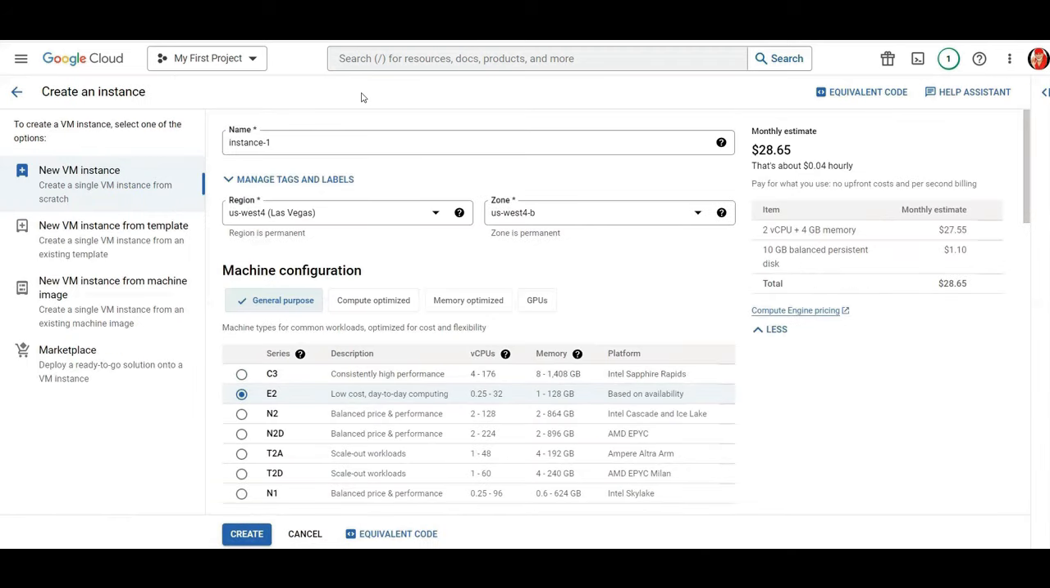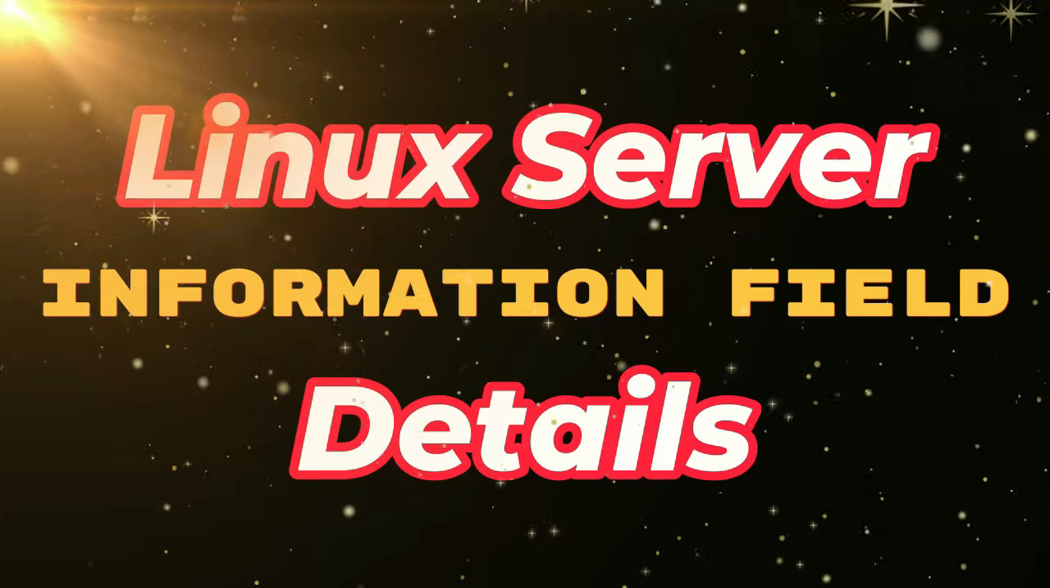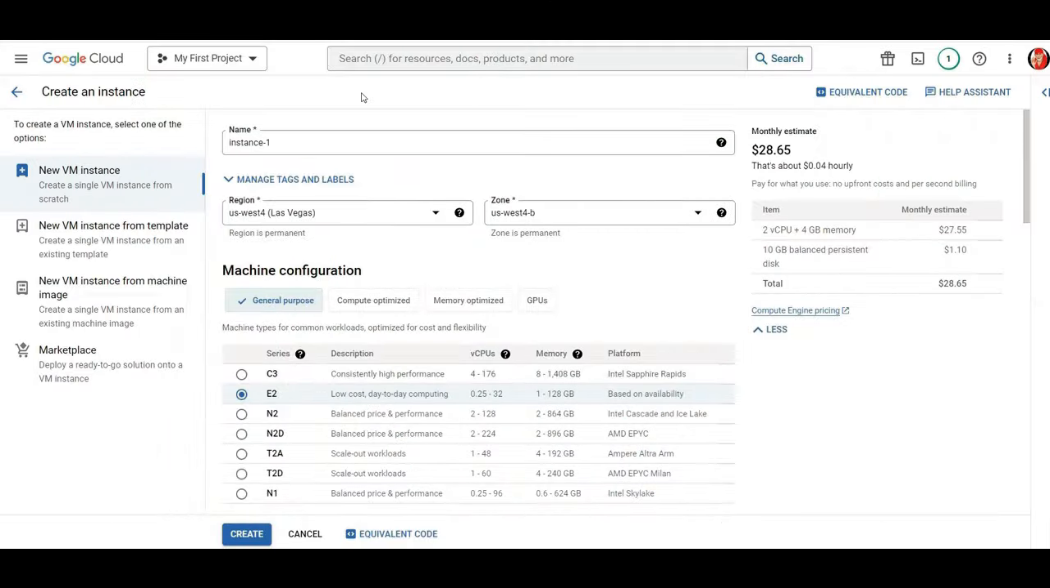Now you can configure your instance details based on your customer requirement. First of all, I will explain the required information field details so that you can easily understand and create a new VM based on your customer requirement. In this lab I will show you in multiple ways how to create a new Linux server with different OS, different machine types, different regions and zones, so that you can easily understand it. You configure the VM instance.